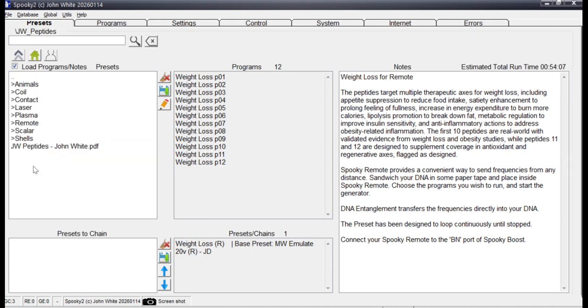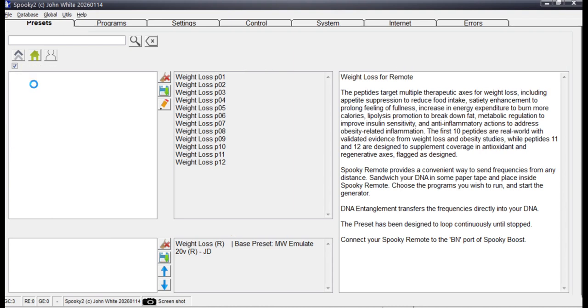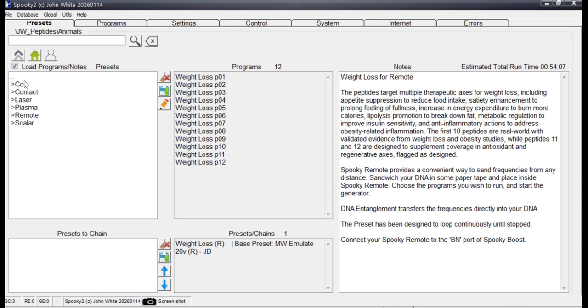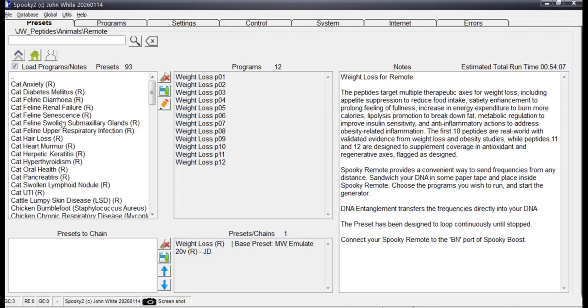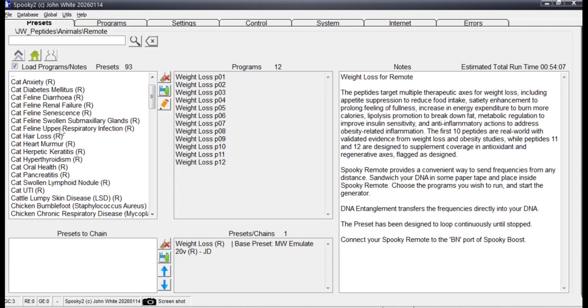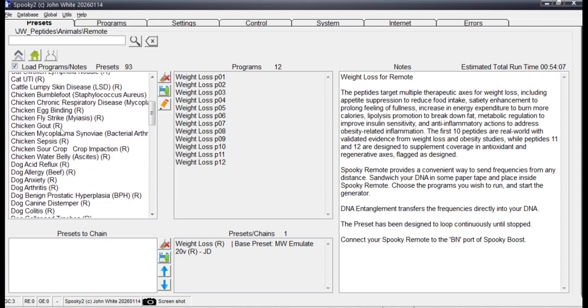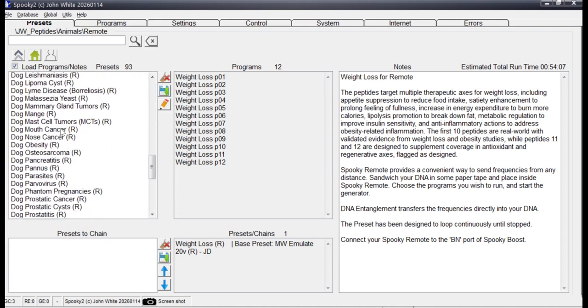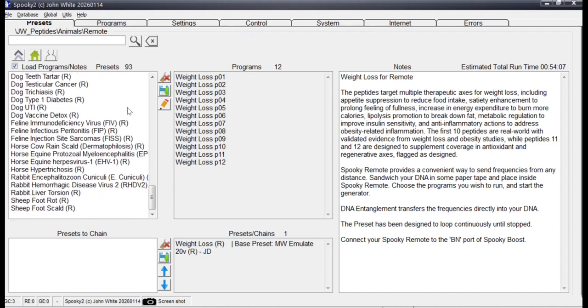So click on that and it will open to a whole list of different ways of delivering the peptides. And there's also a special animals list here which can be delivered specifically in the different ways. So for example, here's a quick look at the remotes available. Remote frequencies available for different animals. We've got cats, chickens, dogs, all different things going on here.